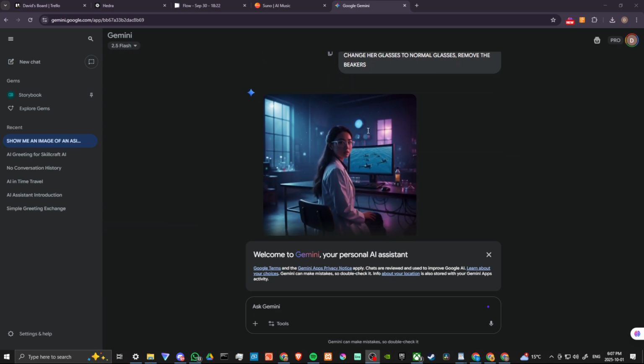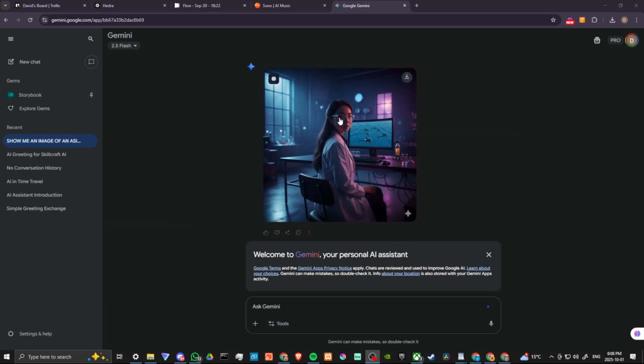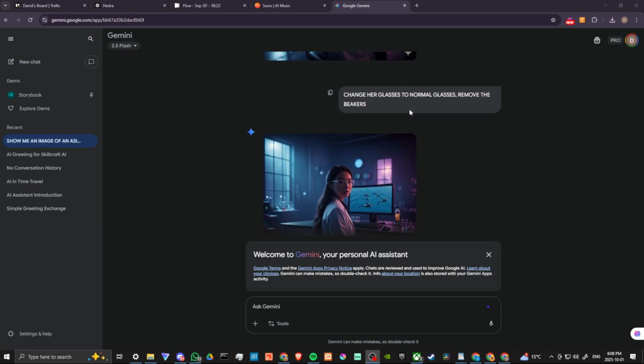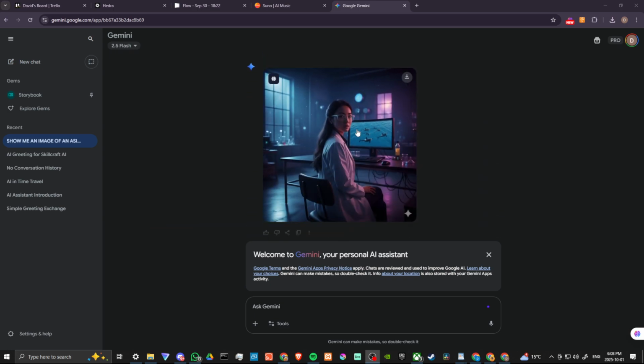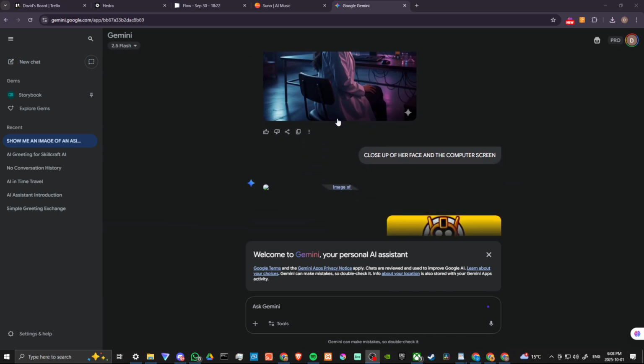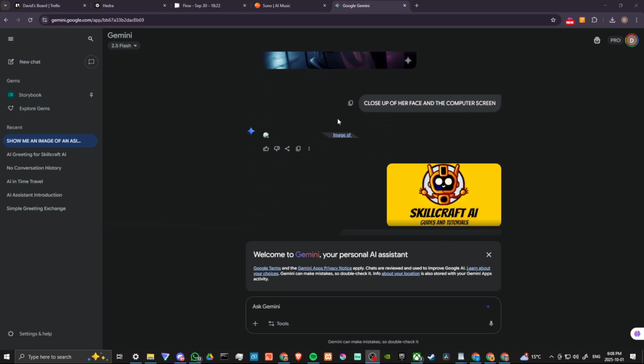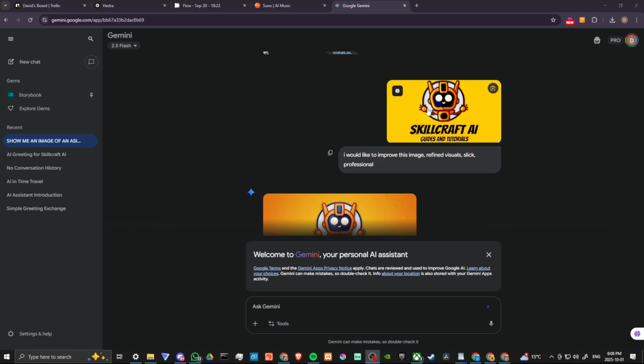Then we wanted to change her glasses to normal glasses. We also did that, and the results there are fantastic. Also wanted to remove the beakers. It felt a bit too noisy with the beakers. We're able to do that as well. Really quite nice.